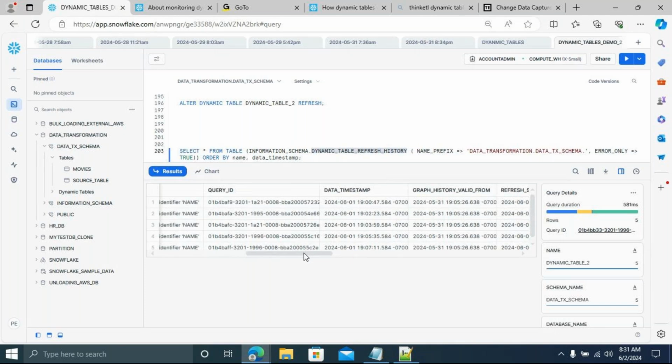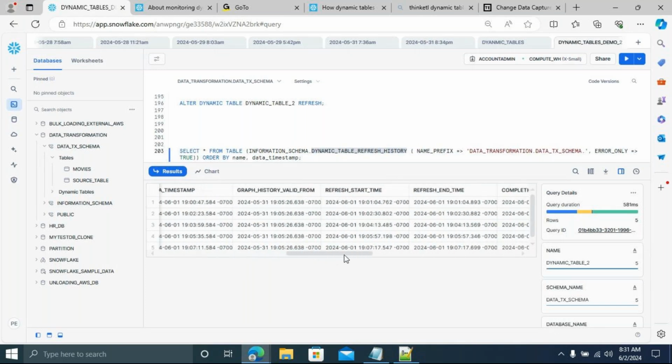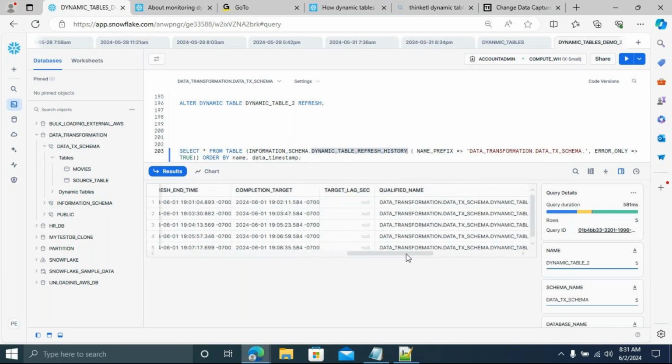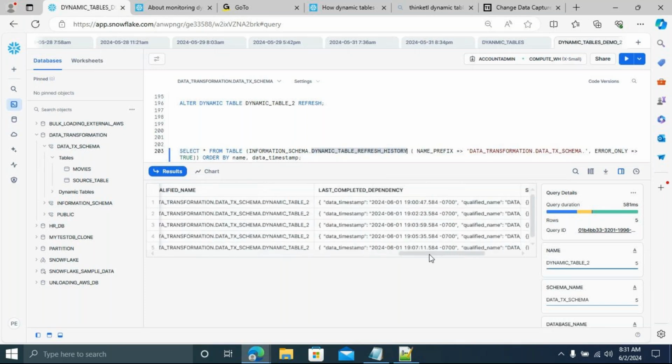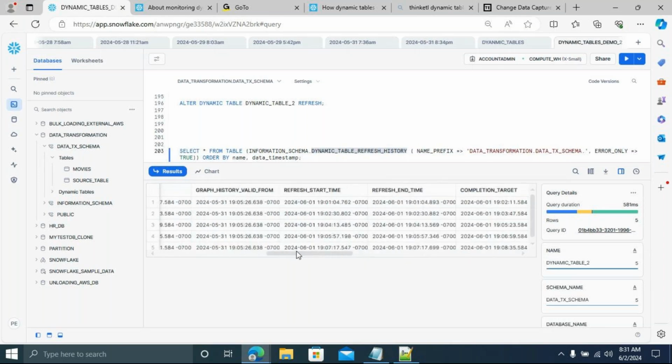And then the graph valid history from, when the refresh started, when the refresh ended, the completion target, and the qualified name. Qualified name means database name, schema name, and table name. When it last completed, dependency, all kinds of statistics we can see, when the refresh was triggered, schedule trigger, all kinds of statistics you can see in this information.